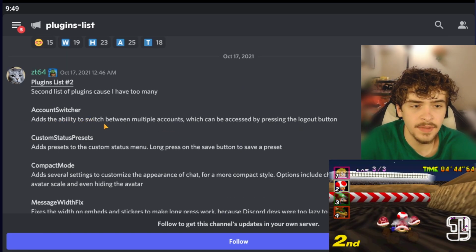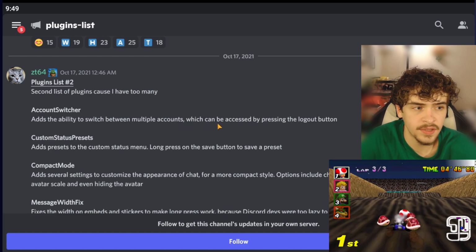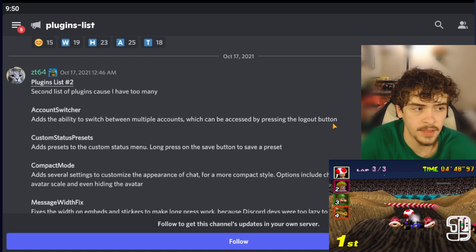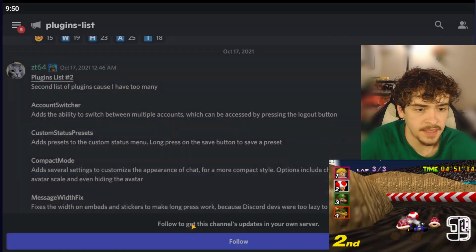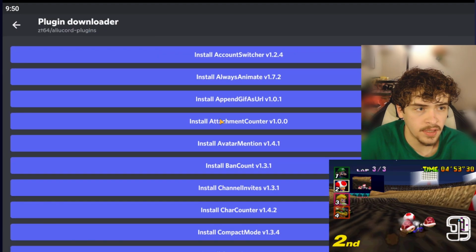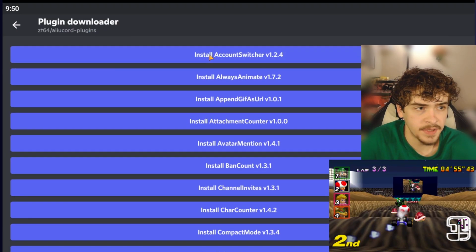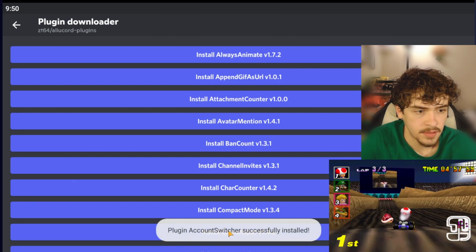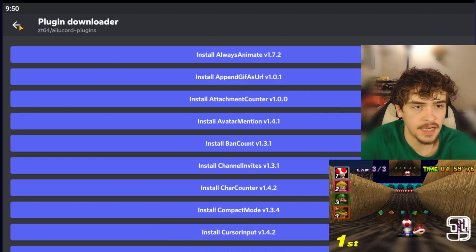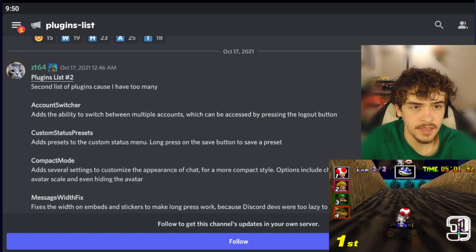Alright, this one looks cool. Account Switcher adds the ability to switch between multiple accounts, which can be accessed by pressing the logout button. Let's get this one. I'm going to hold down on the message and then scroll down and open plugin downloader. And now I'm going to install Account Switcher. Plugin Account Switcher was successfully downloaded. So now let's actually see if it was.